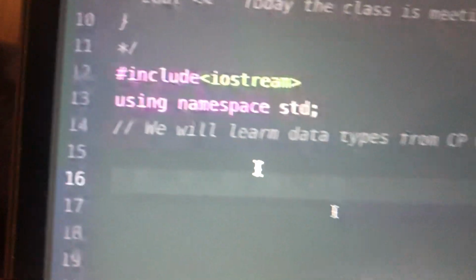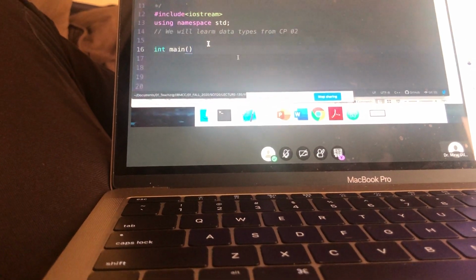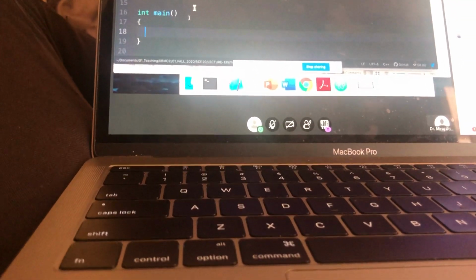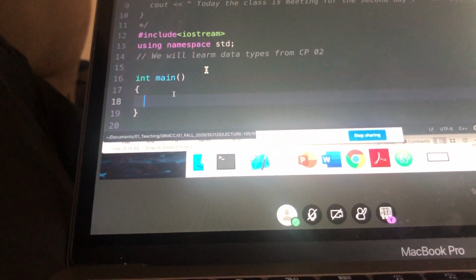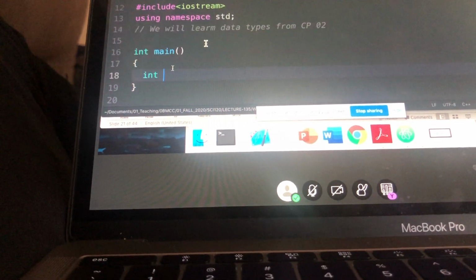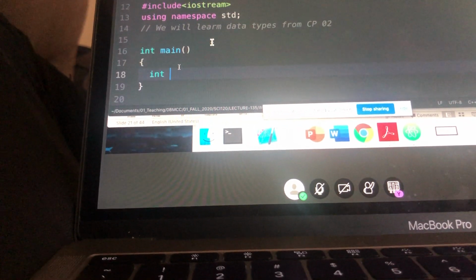Types that we have learned is integer. Now, integer main is a main function. Integer main is a function that we call every time we work with a C++ program. And in this main function, we're going to work with an integer. So let's define an integer, int, that's the keyword. So we're going to define an integer n.